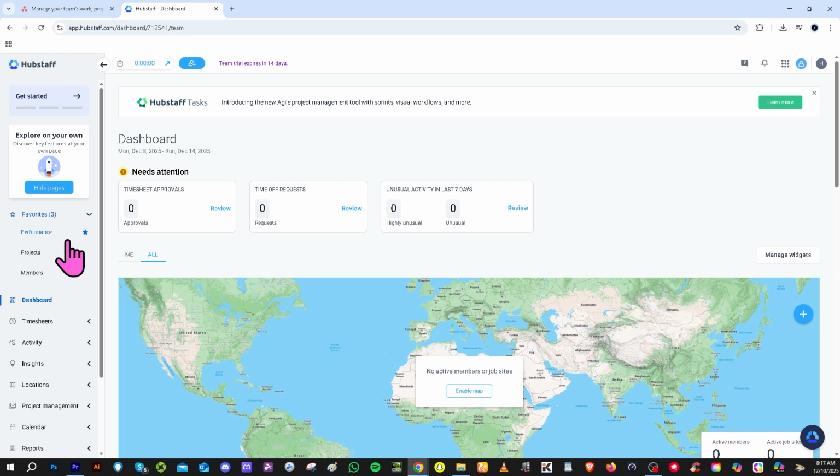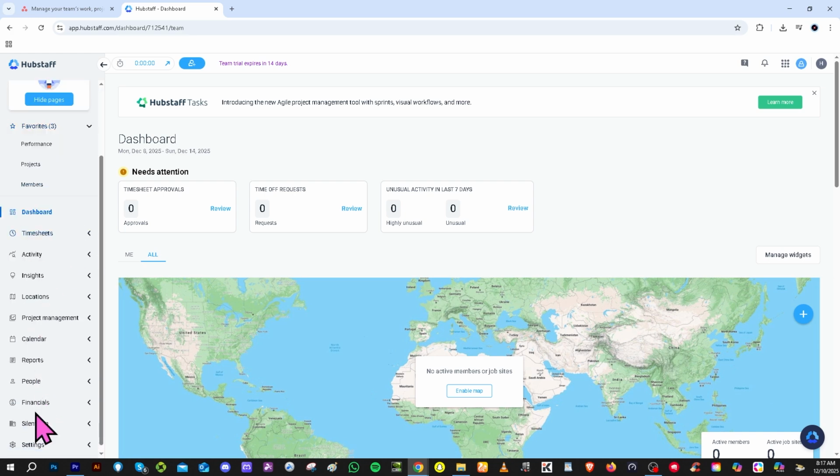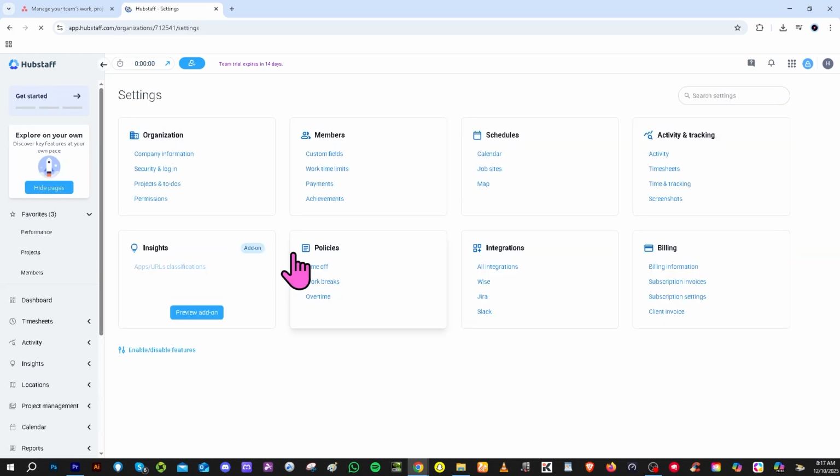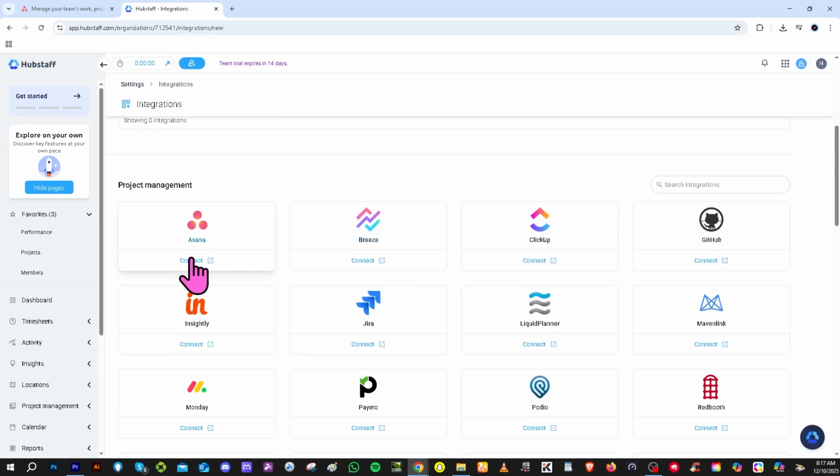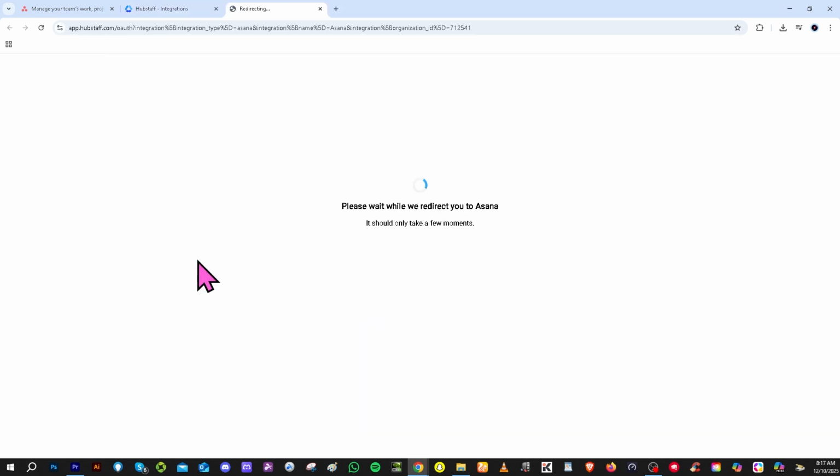And then in the left side area of the navigation, I want you to click the gear icon that says settings at the bottom left corner. From here, I want you to hover to the all integrations. And then look for Asana, which is going to be this option. I want you to click the connect button and this will forward you to a new page.